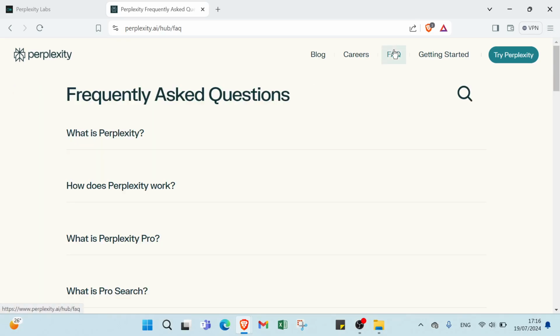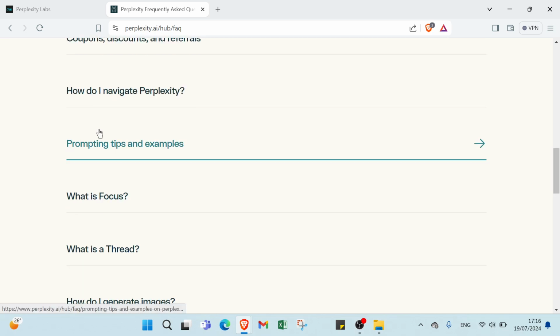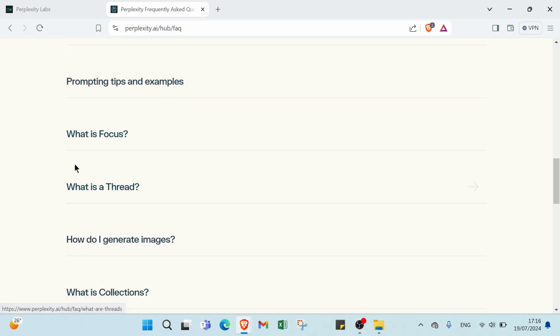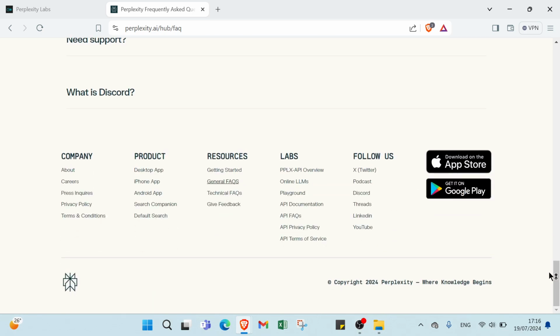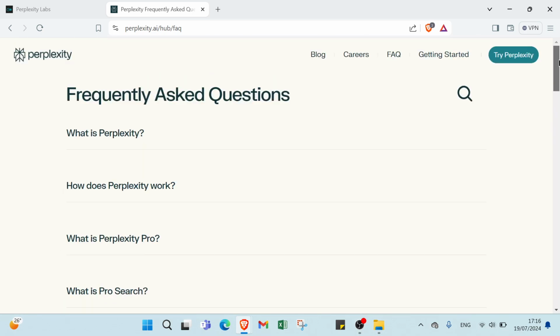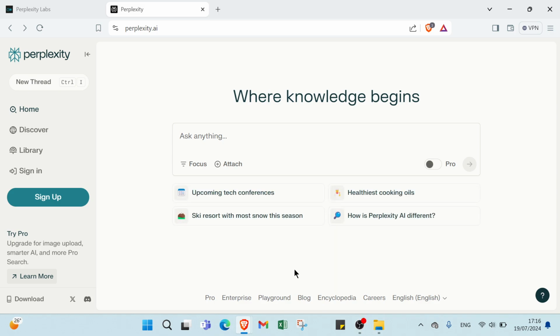Then we have here FAQ. Here we have frequently asked questions. What is Perplexity? How does Perplexity work? How do I navigate Perplexity? What is focus? What is thread? As you can see, here we have various questions with answers. You can just click over here and you get your answers. Then we have encyclopedia, as you can see.